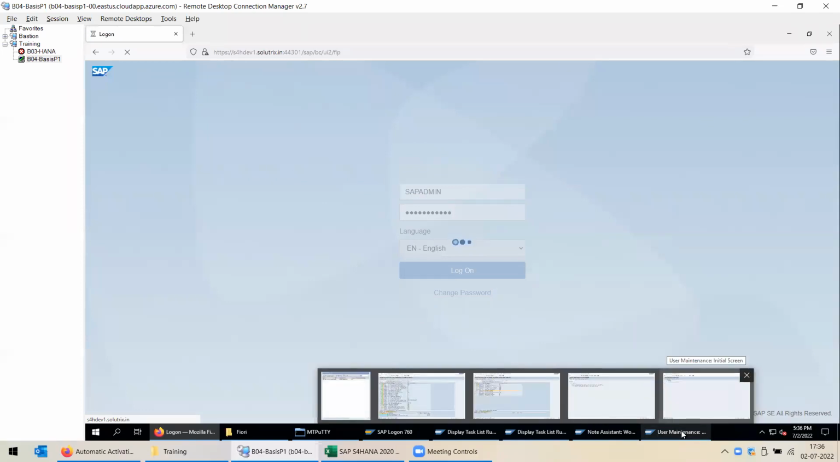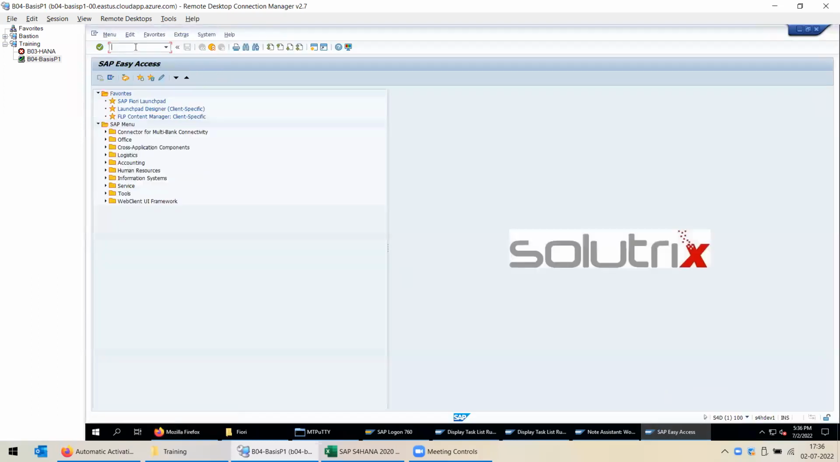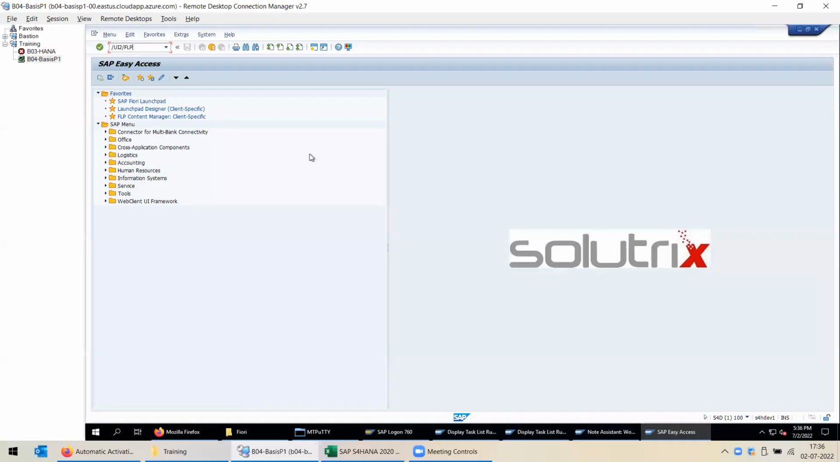In case you don't know the URL, you can run this T code from here: /UI2. But if you run this T code directly, it will not run. It will give you an error. Can you see, the function is not possible? You need to add /n and then only you can run this T code. Any T code starting with a slash, you cannot execute directly, because it is trying to read the /u as a switch and it is failing. So what you need to do is run it with /n.